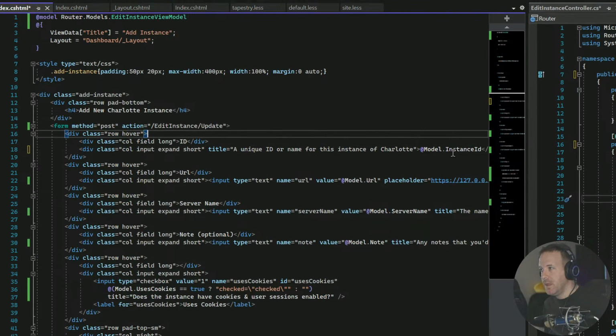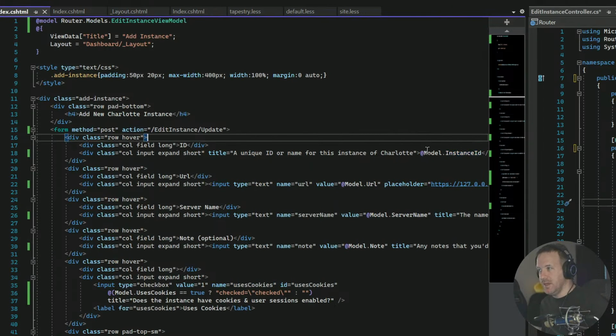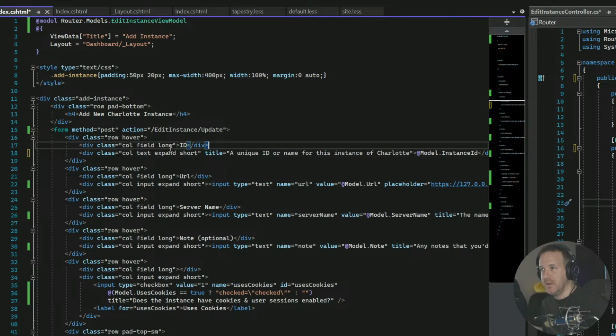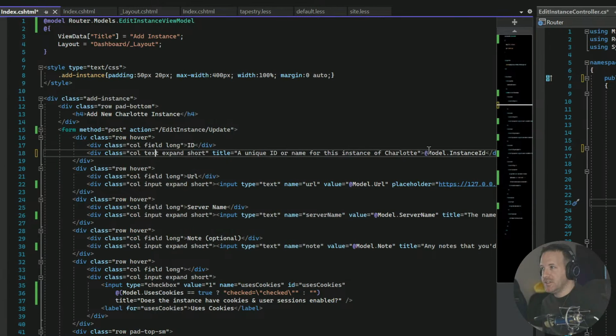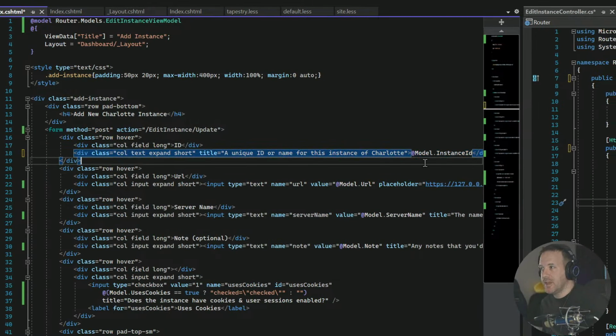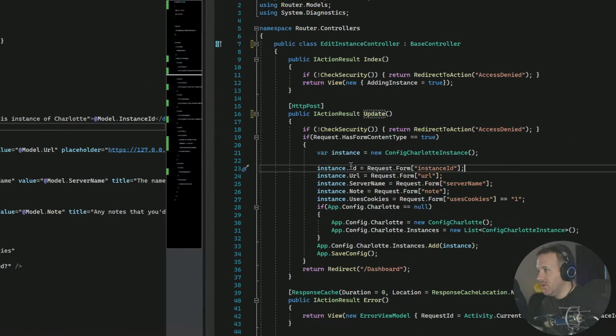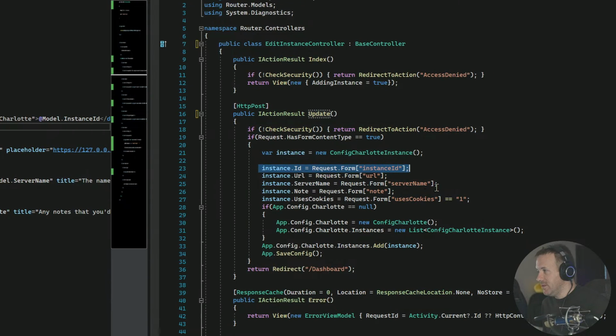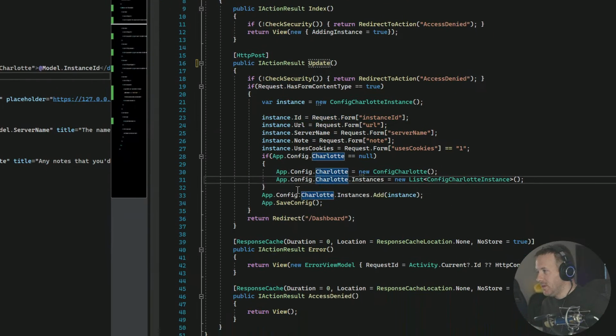There. So we're going to show the instance ID as, let's make it a text column. It's just going to be text. So the user can't change the instance ID once they create it, which means we're going to use this instance ID to find our instance.